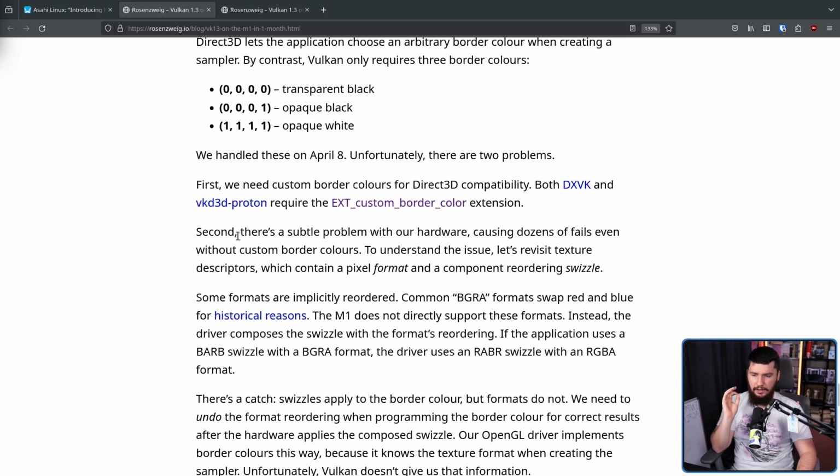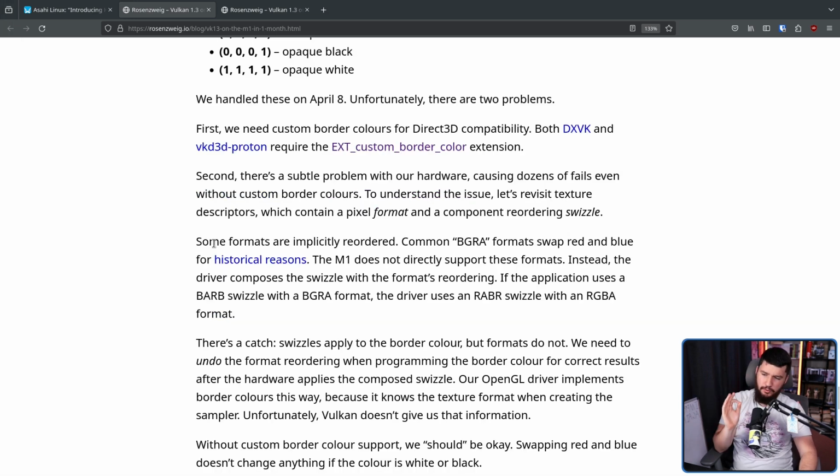To understand the issue, let's revisit texture descriptors, which contain a pixel format and a component reordering swizzle. So swizzle is a weird fancy GPU term. It basically just means take the vector and then rearrange the components. Some formats are implicitly reordered. Common BGRA formats swap red and blue for historical reasons. The M1 does not support these formats. Instead, the driver composes the swizzle from the format's reordering. If the application uses a BARB swizzle with a BGRA format, the driver uses an RABR swizzle with an RGBA format.